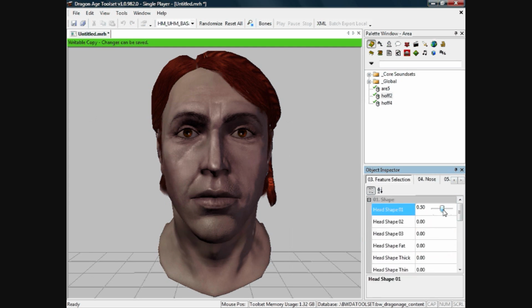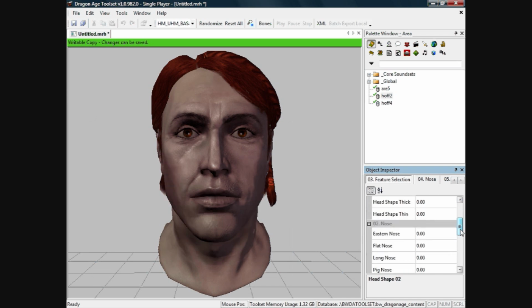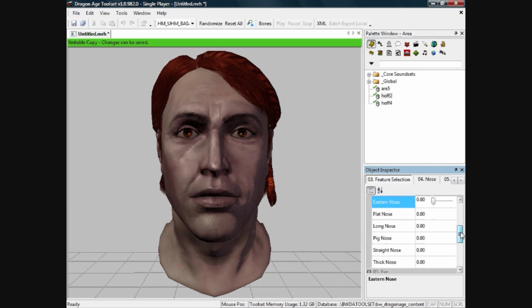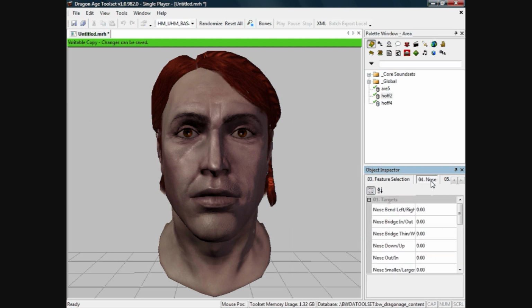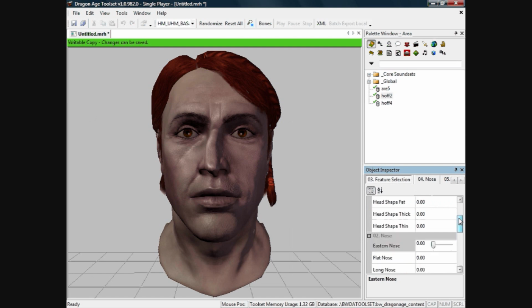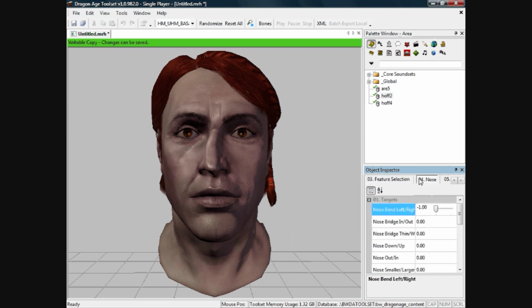There. So we're moving on to number three here. It's hard to see. If you click on that little arrow there, it'll move along a bit. Oops, gone past it now. There we go. Feature selection. This alters major settings here, like the face structuring, the shapes. If you go down, you can alter the nose, the eyes, and the universal shapes there.